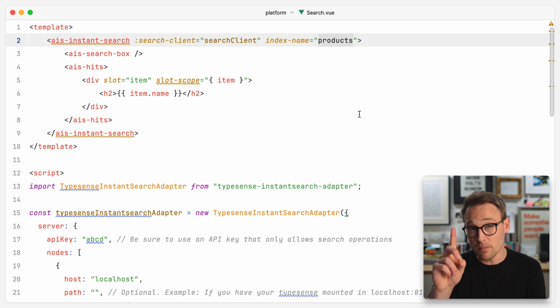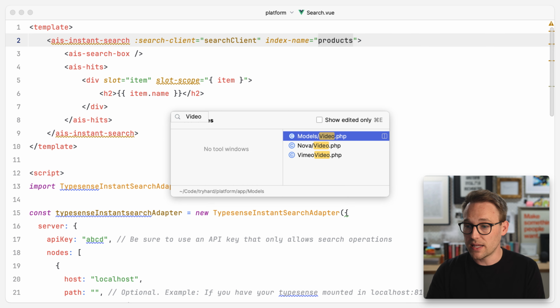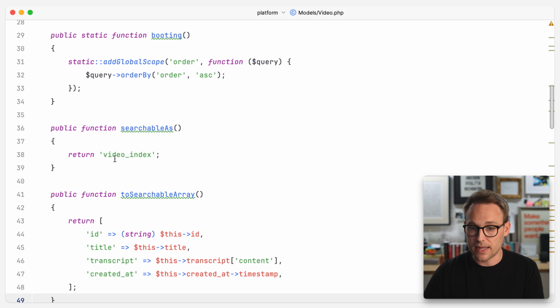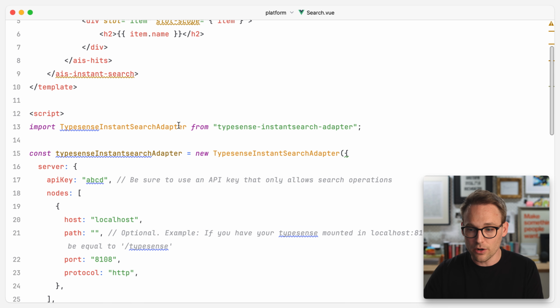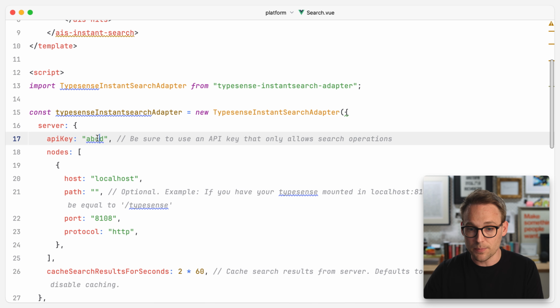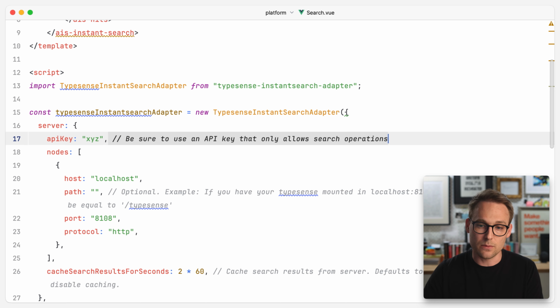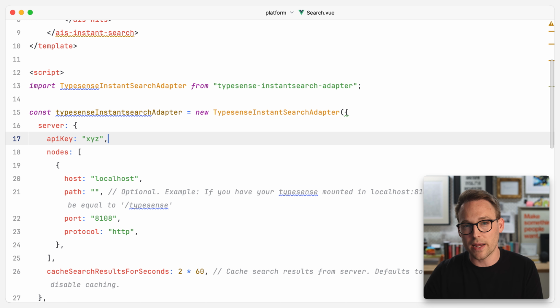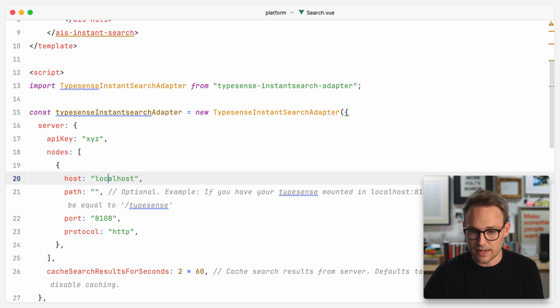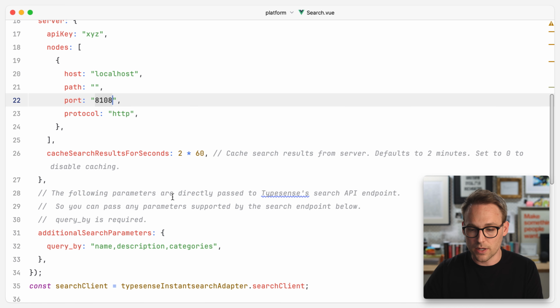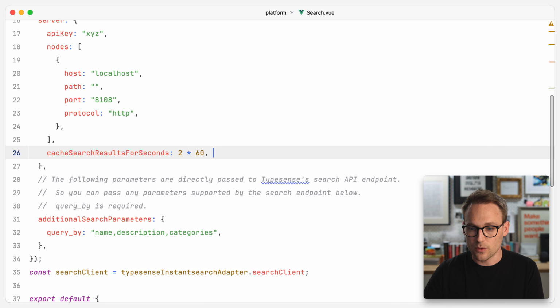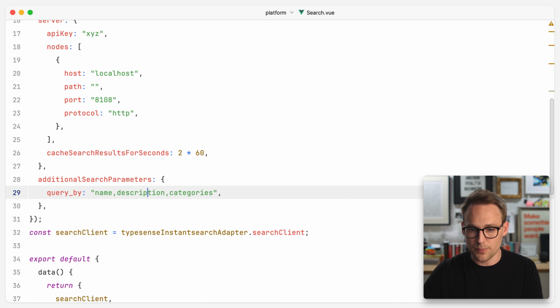The index name, remember we set up in video, we set up an index name as searchable as, and so we're just going to say searchable as video index. And then there are a few other things I want to clean up. I'm going to use XYZ, which is just the default key. I think that is a writable key. So if you were doing this in production, you'd want a read-only key. I'm just going to do that for now. And we have discussed it's localhost 8108. That is fine. And so we're just cleaning a little bit of this up.